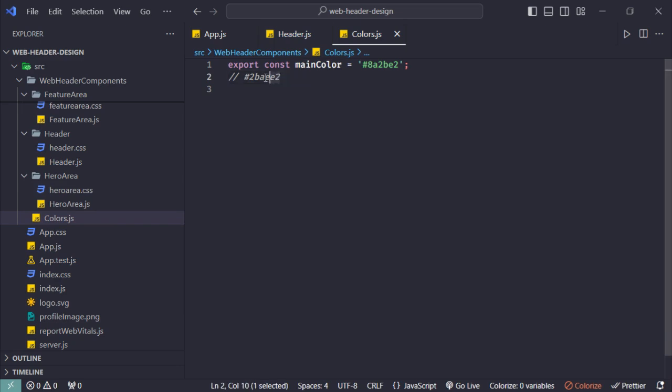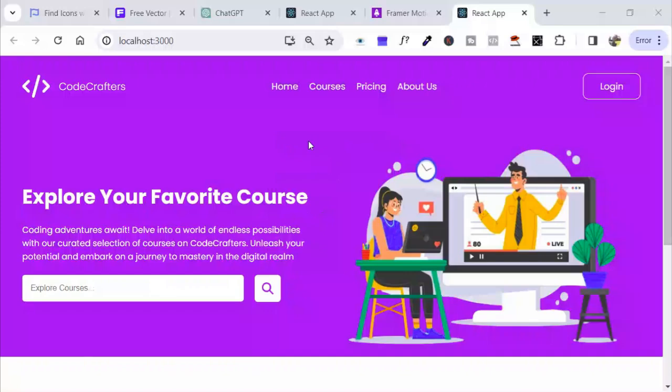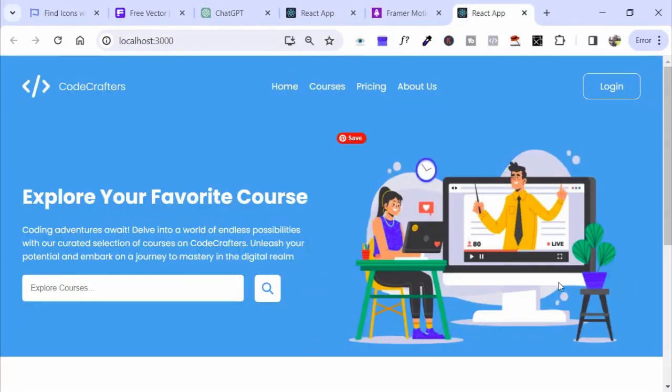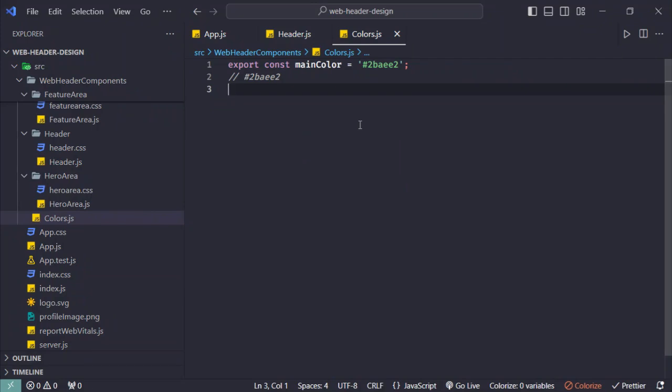I'm going to show you how it is working. Let's say if I change the color from here, we will see that the color is going to change in all the components that use this color. We're using it with the header and the hero area. So that's the benefit of using this approach.